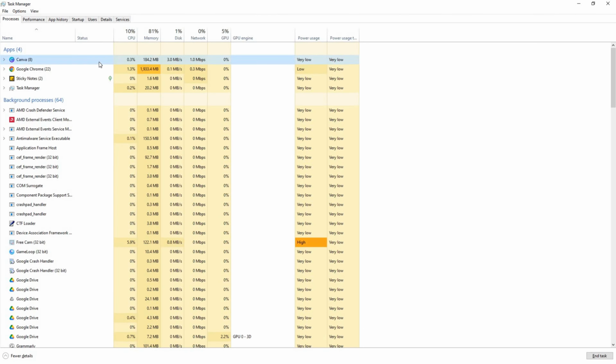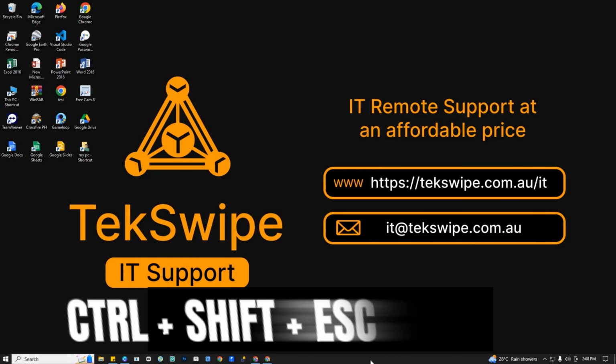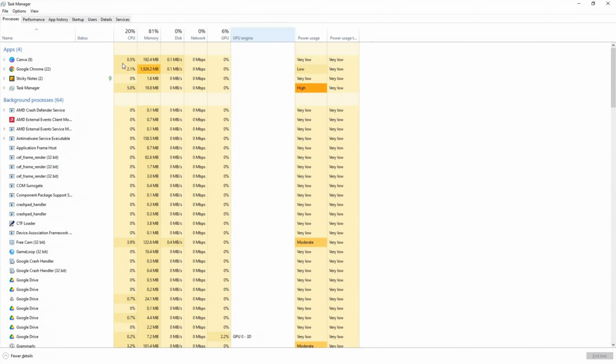First and foremost, close any unnecessary programs or processes to free up resources. Wondering how to do that? Let's jump right in. To launch Task Manager, press the Control plus Shift plus Escape keys together. This handy shortcut saves you time and immediately brings up the Task Manager window.